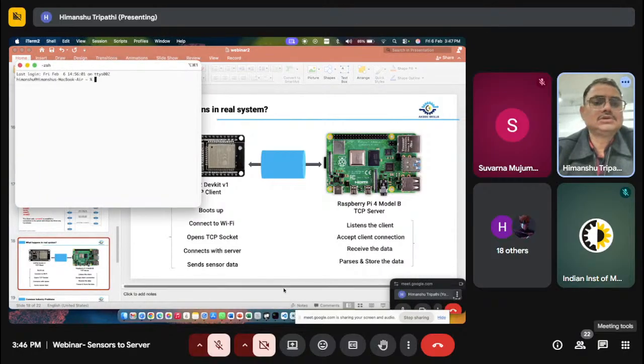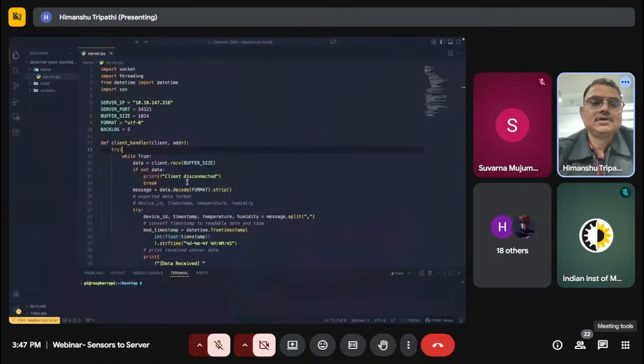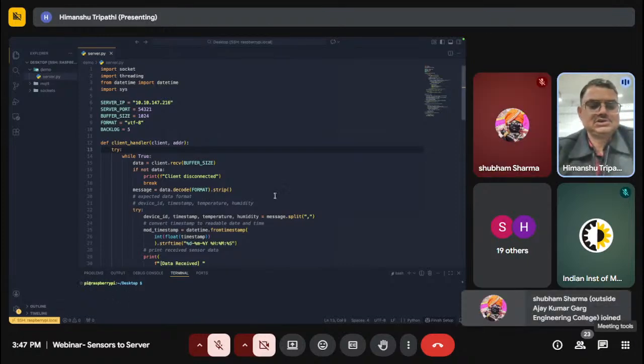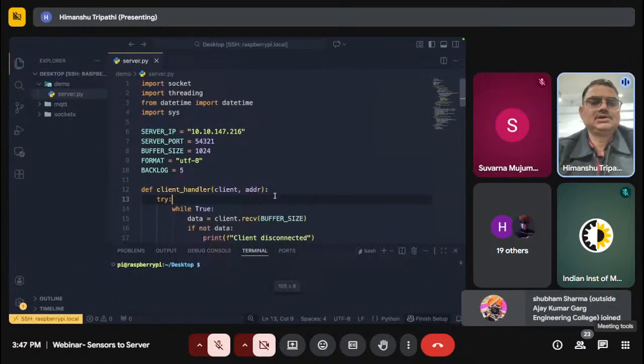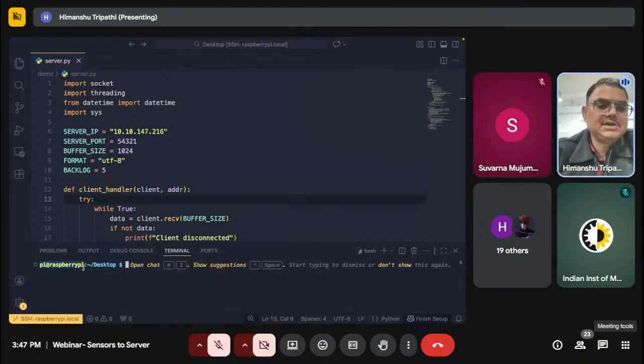For the server, sorry. So this is the server side script, and this script I have written on Raspberry Pi here on the console. I'm zooming it a little bit. So here you can see that I am working with the Raspberry Pi. I am basically accessing this Raspberry Pi using the SSH protocol. That is a very popular protocol for headless connection of Raspberry Pi by using your computer.